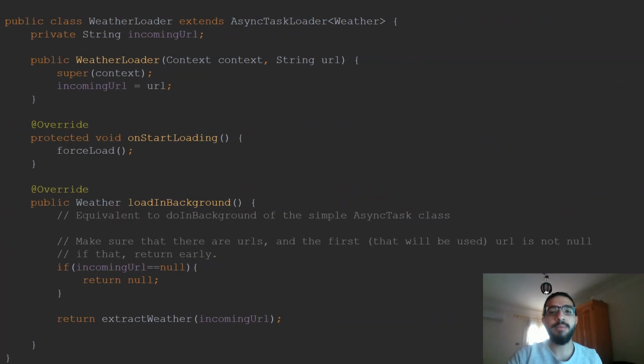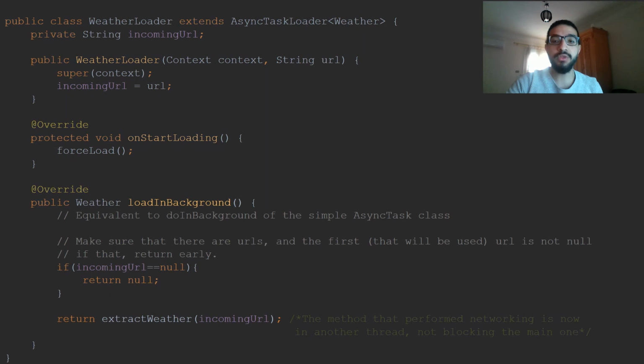I created a simple class, WeatherLoader, that extends the AsyncTaskLoader class. Constructing this class needs a string containing the URL and the context. As soon as we construct this class, it will call the extractWeather function, which needs to connect to the internet. This is the one causing all the pain. So, we are calling these functions within the loadInBackground, causing the whole process to run in another thread, avoiding the blockage of the main thread.